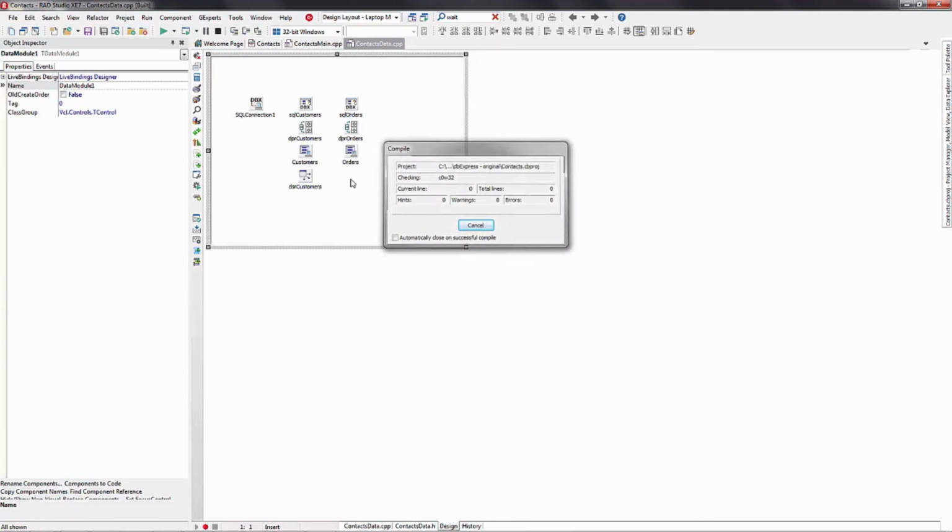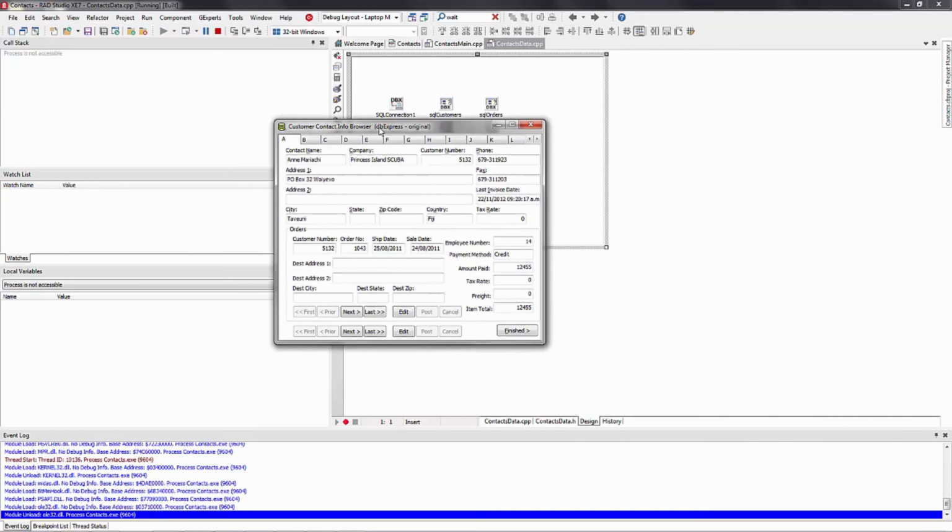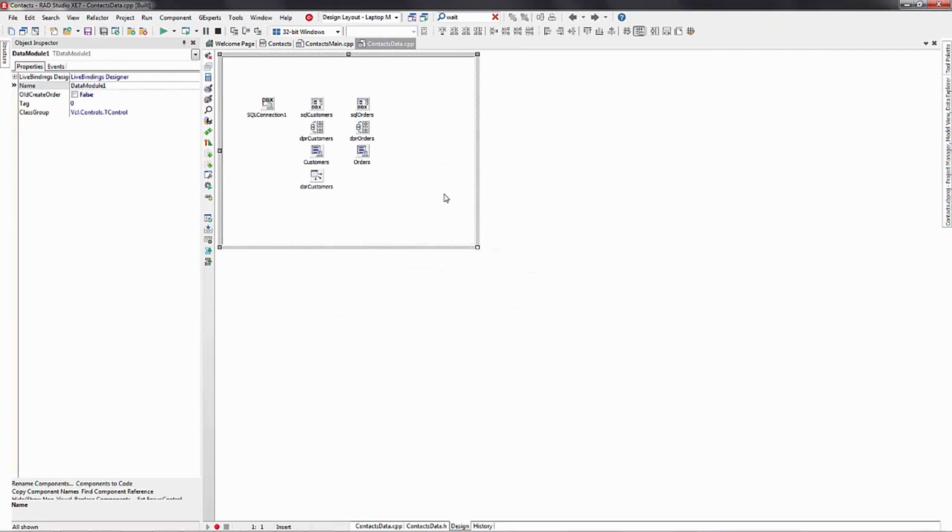Let's run this program. And here you can see the dbExpress program behaving identical to the original BDE program. This is a conversion that I had to do just to show you the same program, same behavior, but with dbExpress components. So now let's convert it to FireDAC.